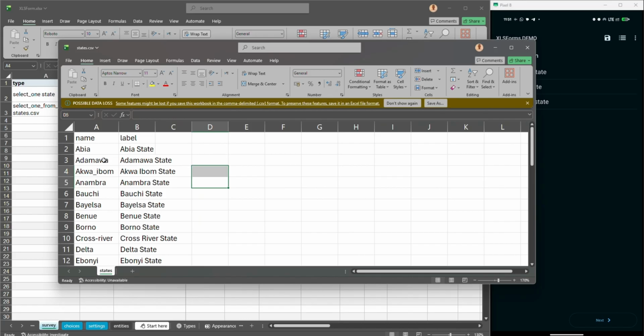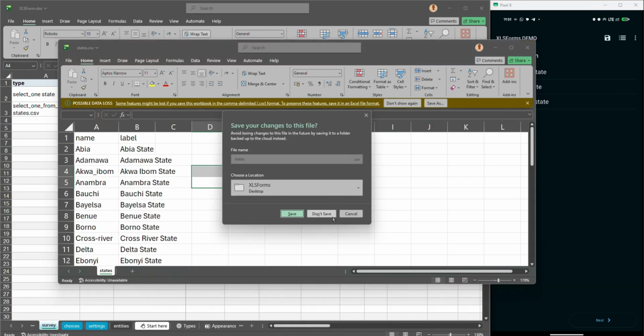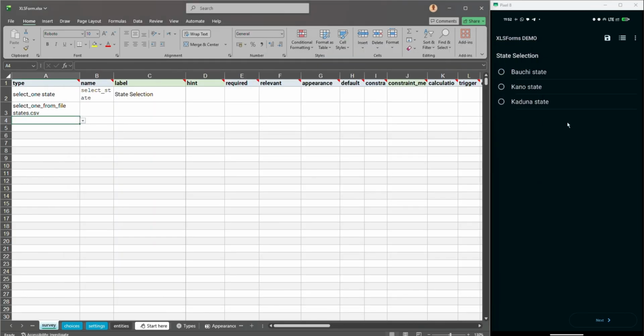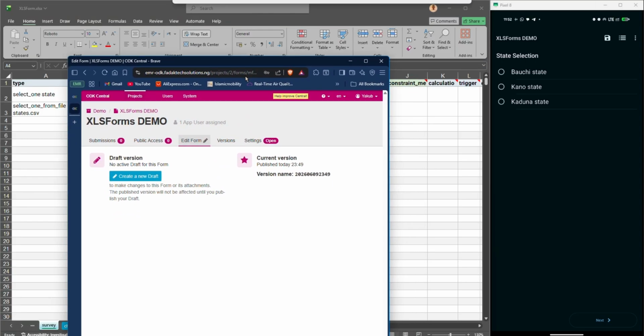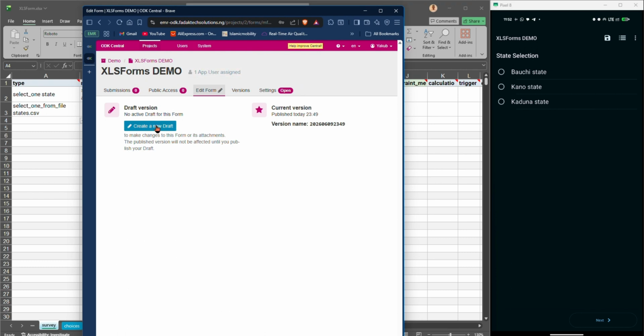What I'm seeing is the states I'm selecting are coming from here, and this is the name and label. So this is what I have. Now, I wouldn't save this. I already have it saved, so don't save. I'm going to slide my ODK Central here.